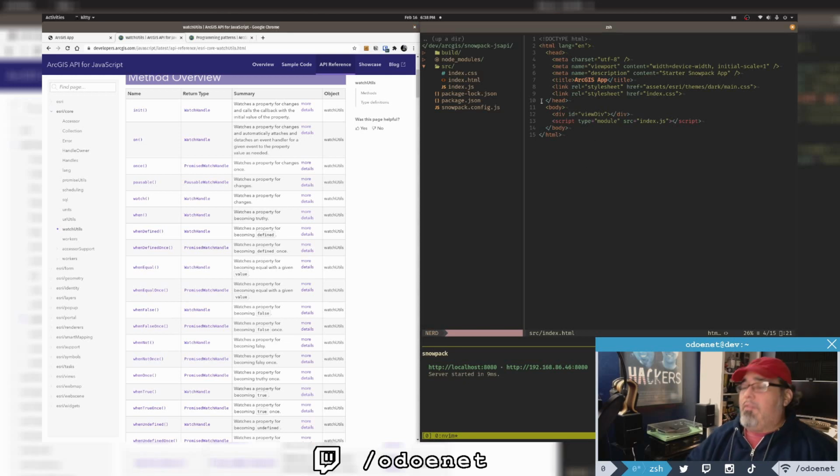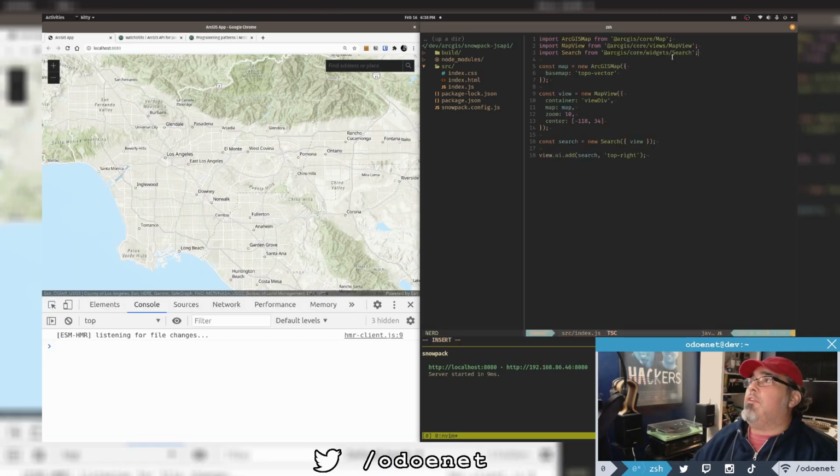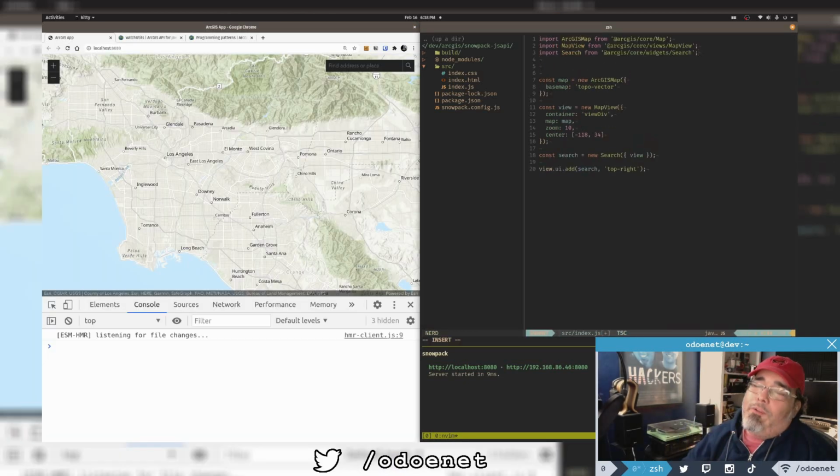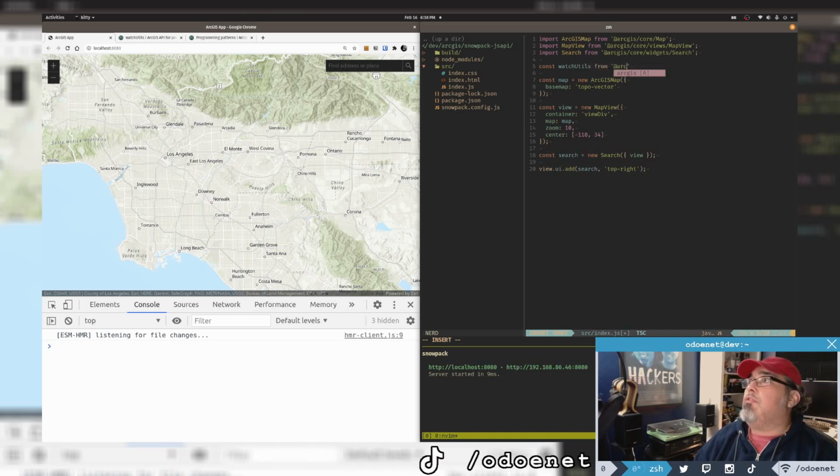So I've got a little app over here. I'm going to bring in WatchUtils. First off, one question I hear a lot from users is, I'm trying to use WatchUtils, so I'm doing this: WatchUtils from @arcgis/core, and this path is a little funky right now. Core WatchUtils, right?